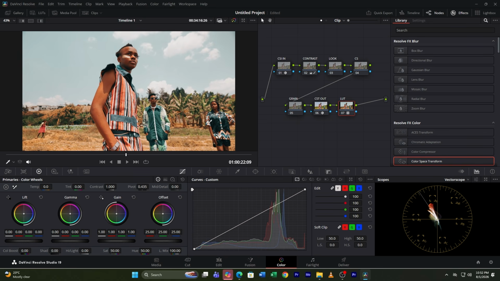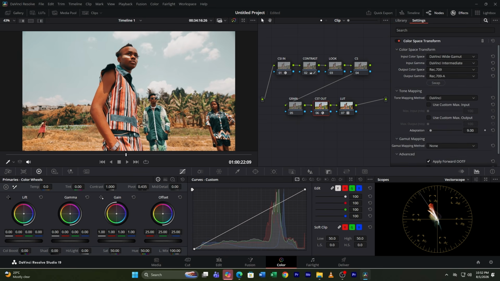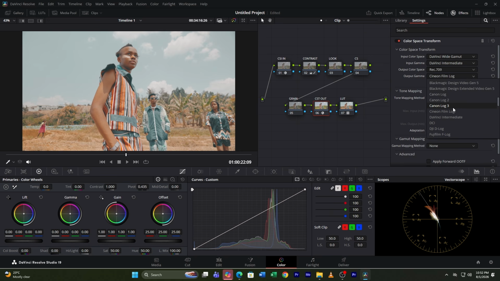What am I going to do, guys? Just come up here for this CST out, and then for this output gamma, let me just add this Cine film log. Now you see how this clip is looking. Maybe if you don't want to use this Cine log, I can show you the other tricks.